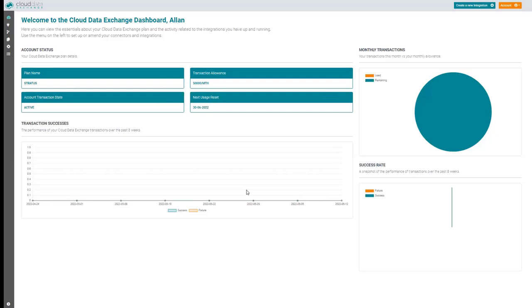Although for Sage 50, the starting point is £50 a month at 1,000 transactions. We do have Sage 200 users on up to 250,000 and 500,000 and 750,000. And you can find those at clouddataexchange.com. If you go to pricing, you can see the pricing there.